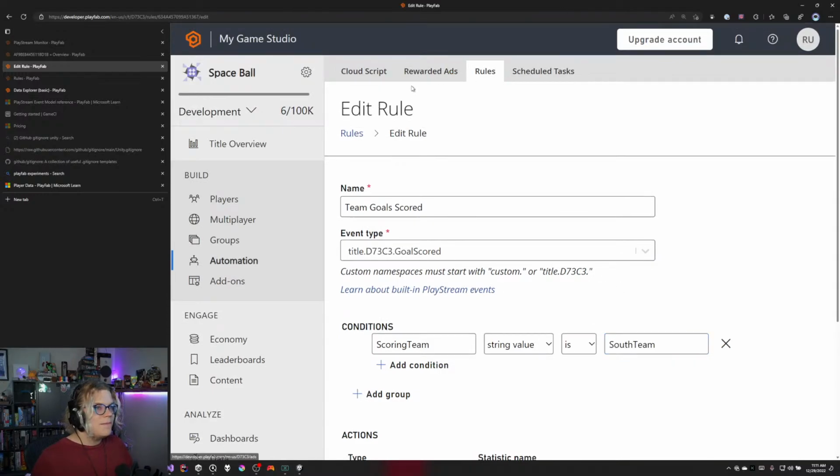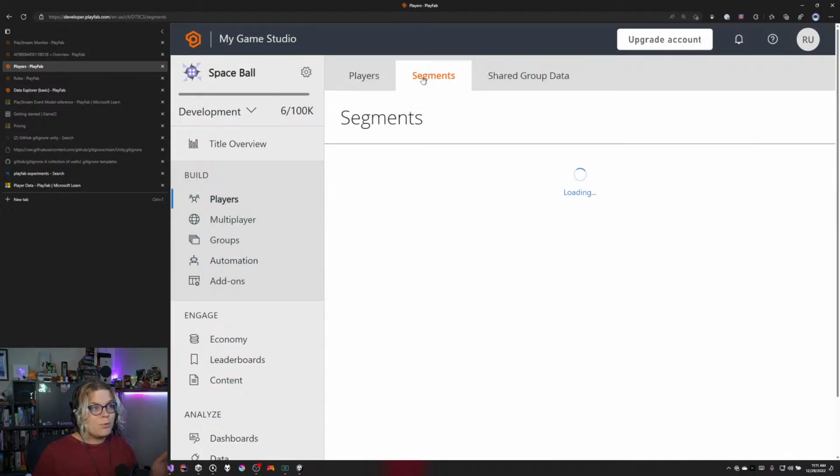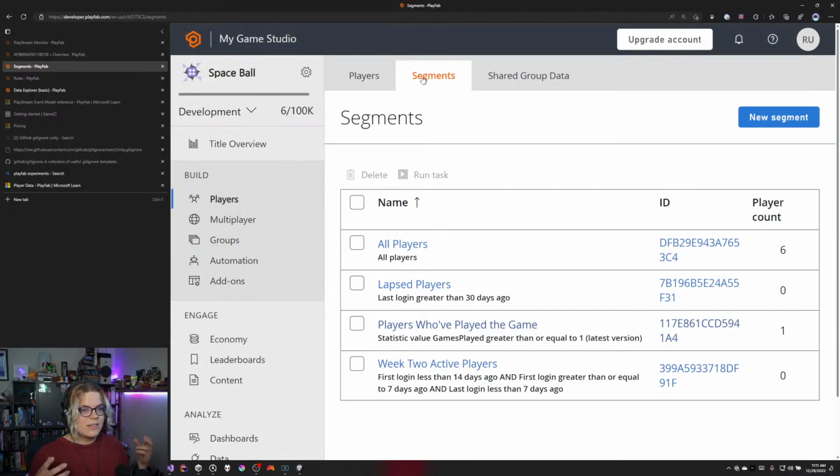And I think that's it. What else have we done? There's also player segments, so you can use this to track different players in your game. There's a few that we get by default.